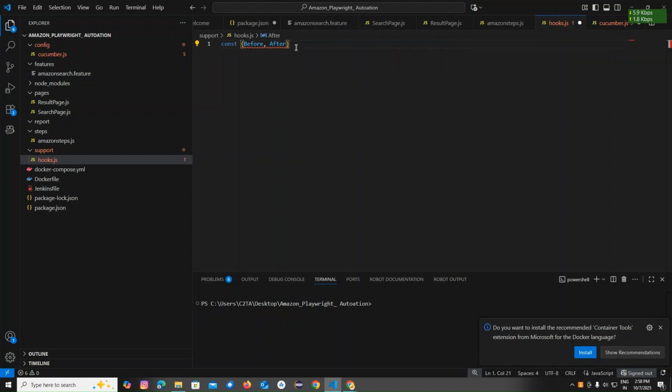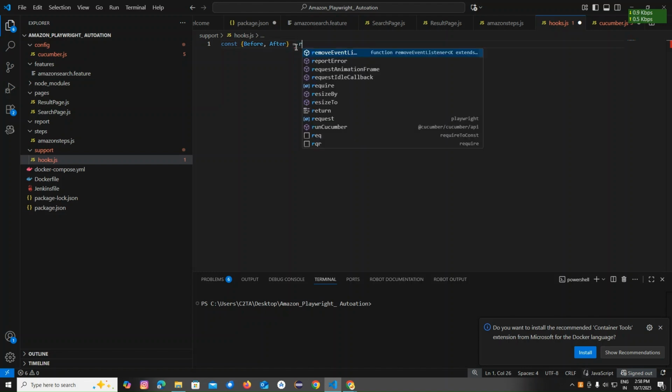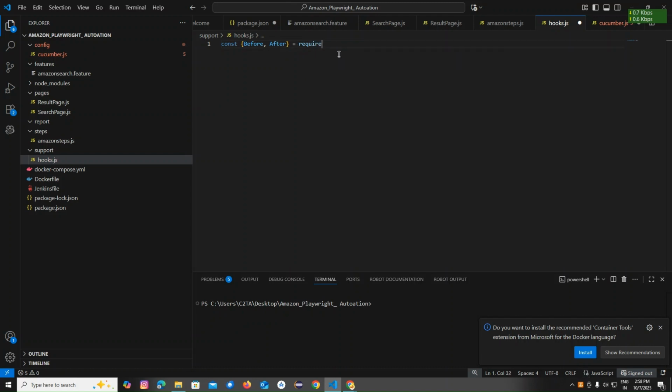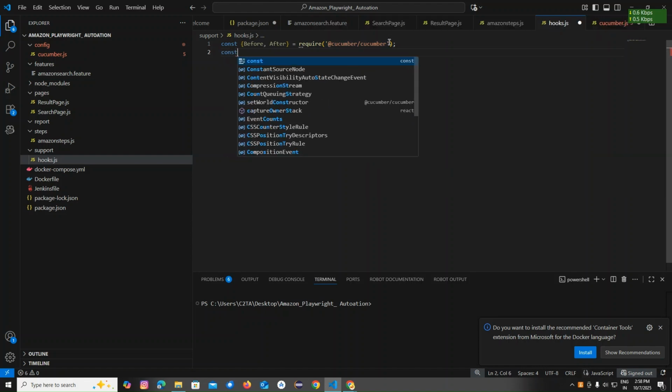Then I will write the require for the Playwright plugins here. So I will add require, and we should first add cucumber here. Then I'll add single quotes and @cucumber/cucumber. So we have to add this one. Then I'll give a semicolon here. First, we need to add the annotations we are going to use, that is Before and After. Then I'll add another constant.